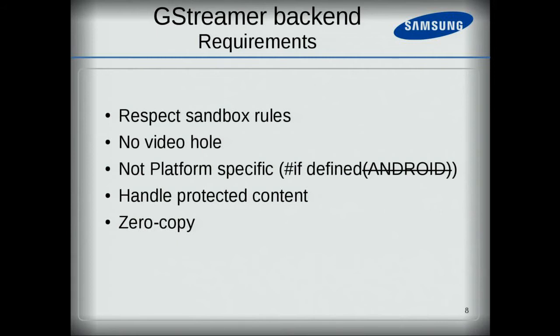We want to handle protected content. We're going to see that there are existing specifications to handle this, and we want to support zero copy as well.